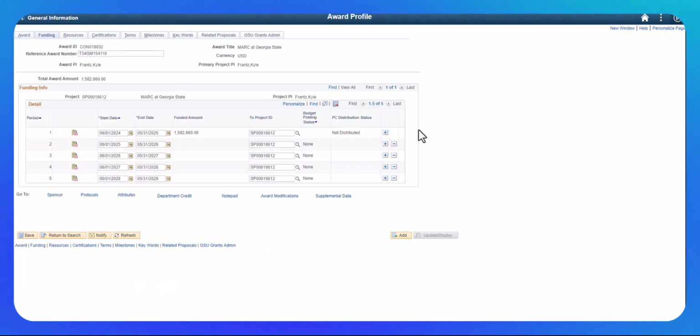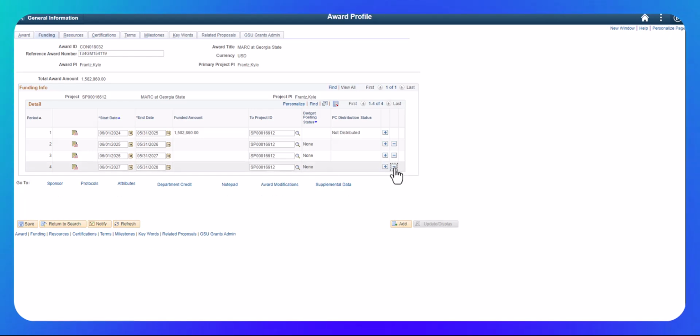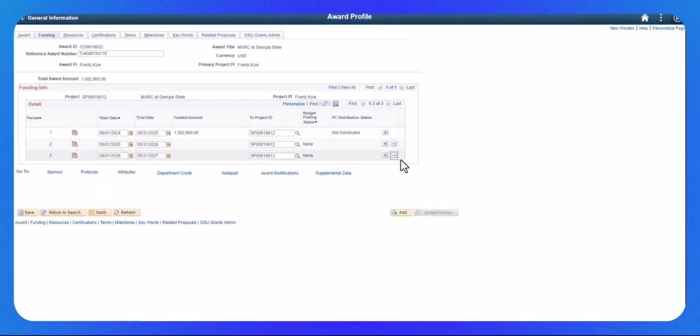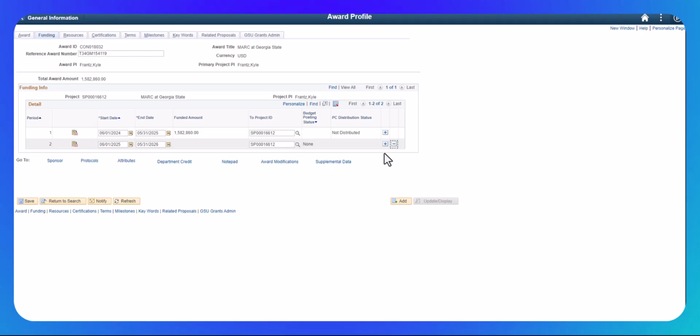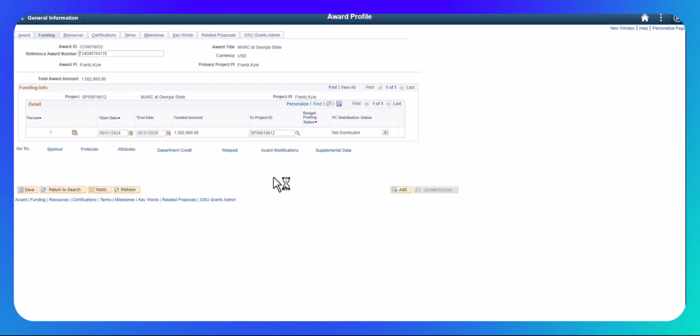Now we move over to our funding tab. And as you can see, we have these blank lines here. Because we staged our years 2 through 5 with no money, we're actually able to delete these lines from the funding tab. Had we had money there, we would not be able to delete these lines. So that's kind of the purpose of why we do that on the F101.